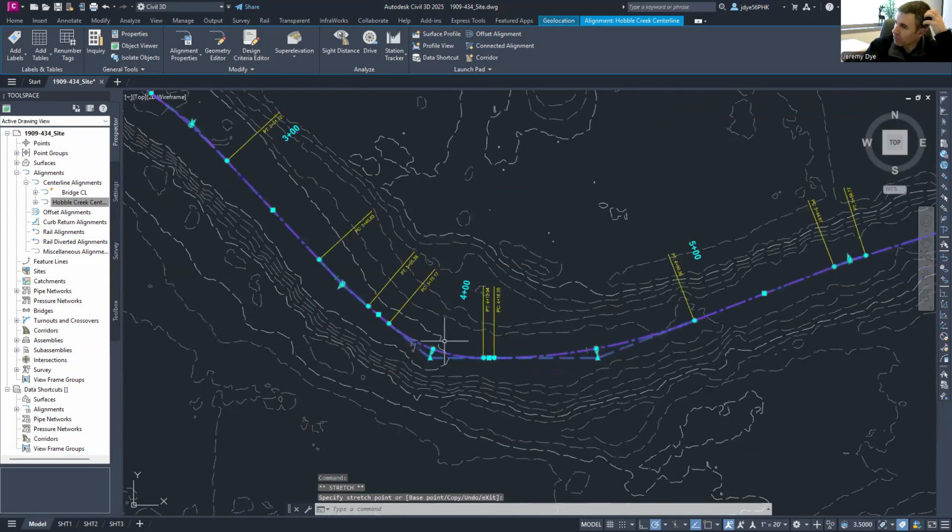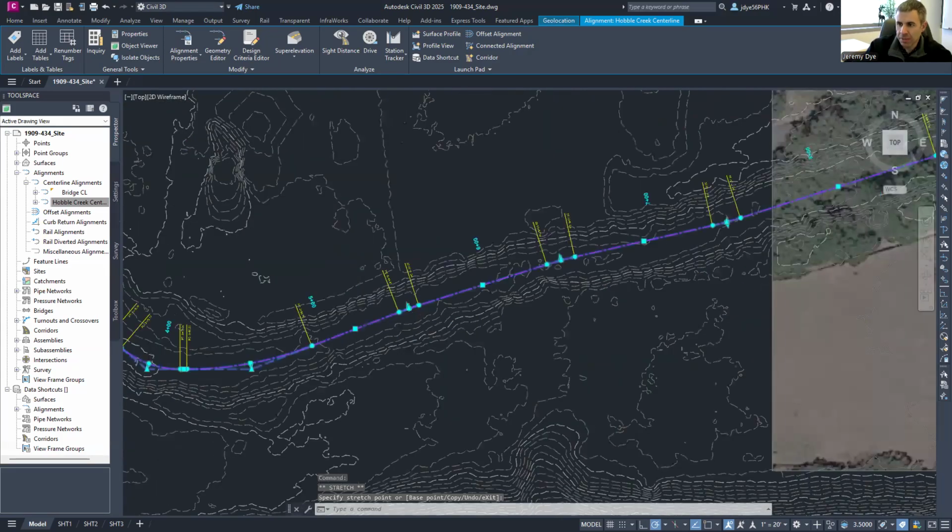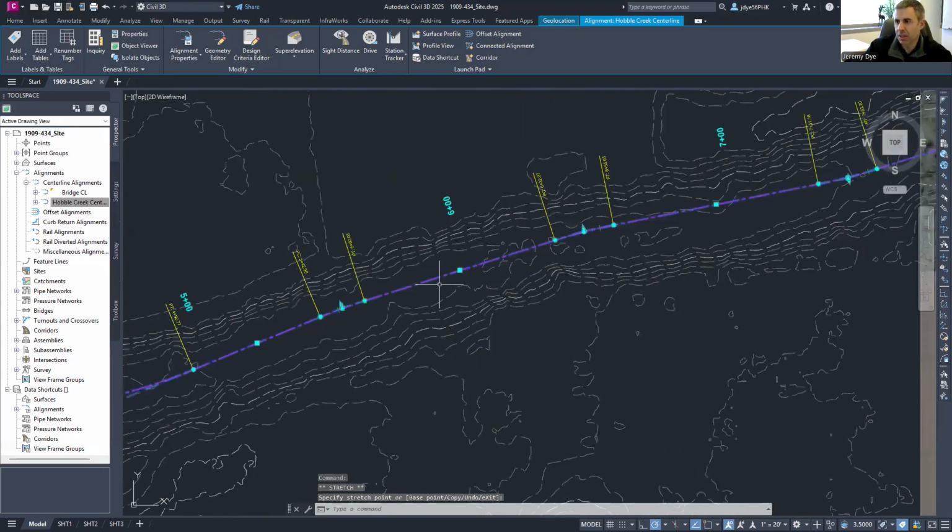Maybe I need to pull that down, whatever. I can fine tune that a little bit. So it's in the middle of my stream.